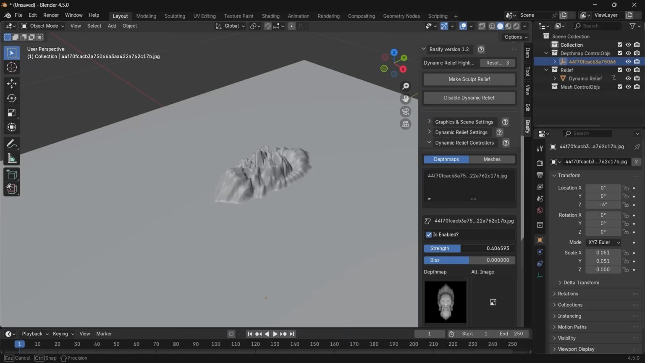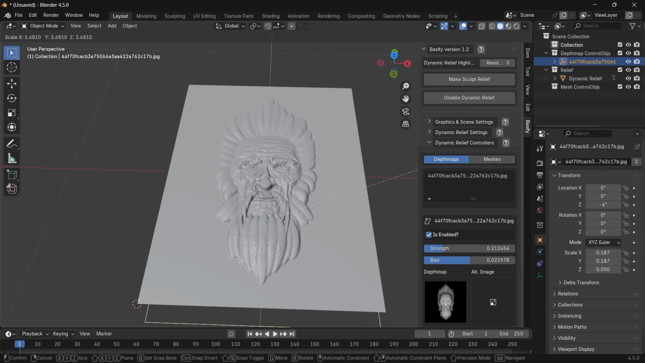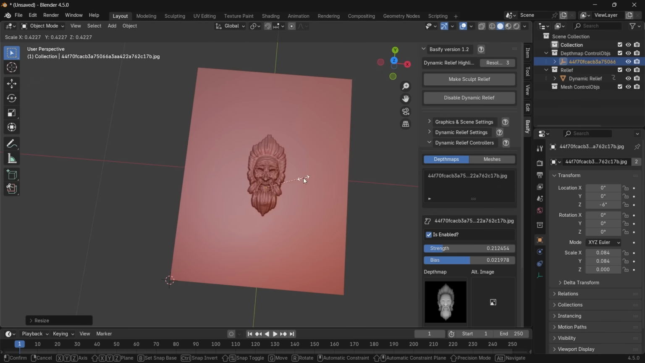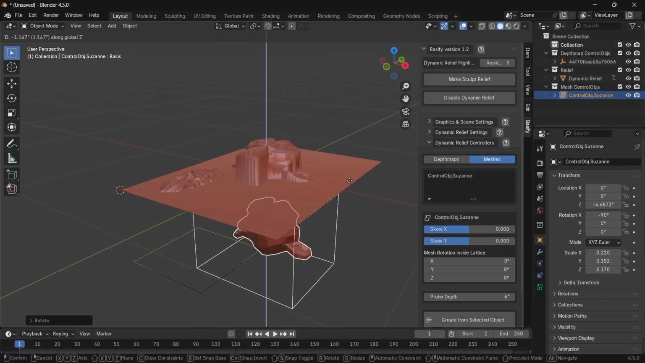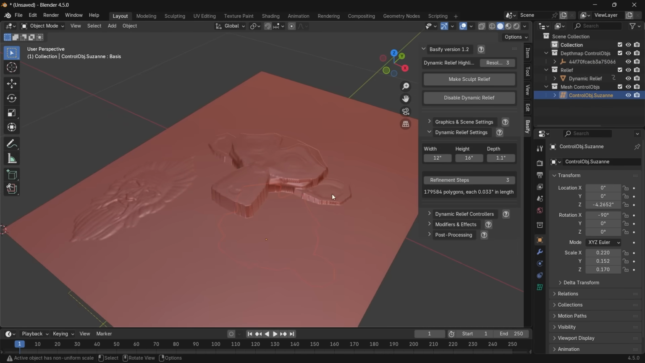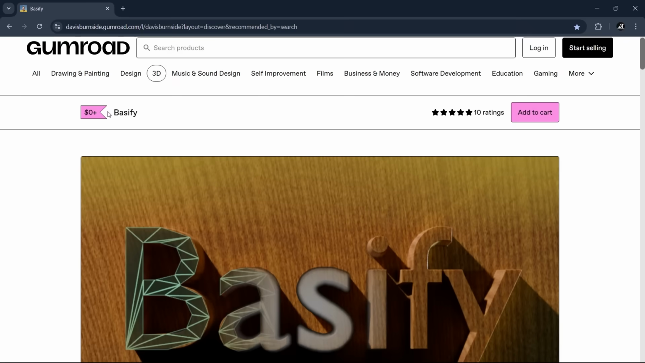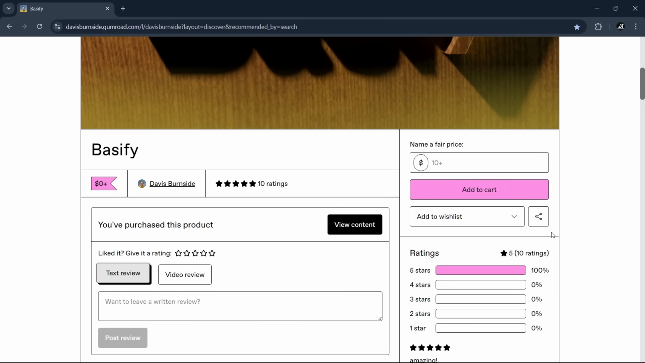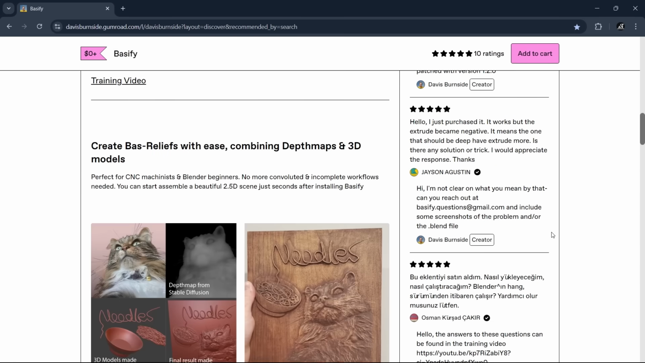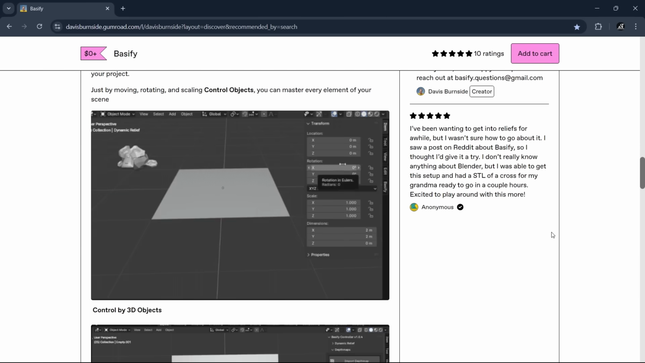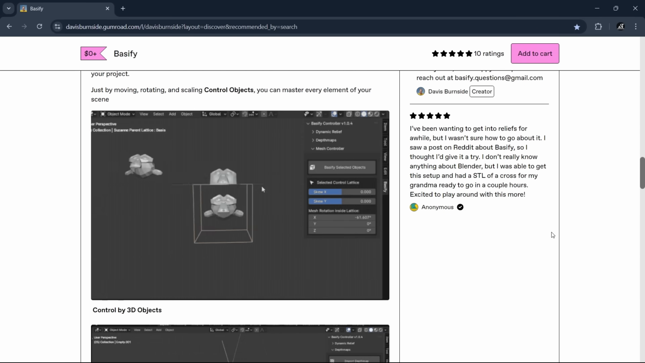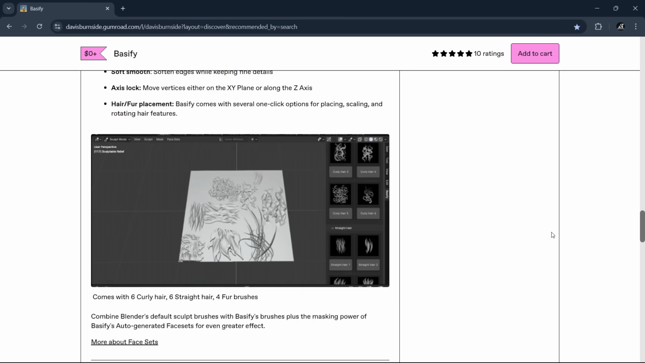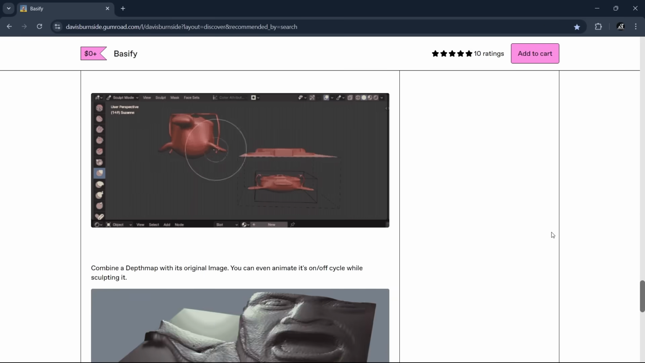At number 1, we have Basify, a free add-on to help you create bas reliefs using depth maps and 3D models all inside Blender. The tool is available on Gumroad for free, so use the link in the description to get to the page. You can explore the functions displayed from here to get a feel for what this does. It's a dope add-on if you work with CNC stuff, and getting it is easy.